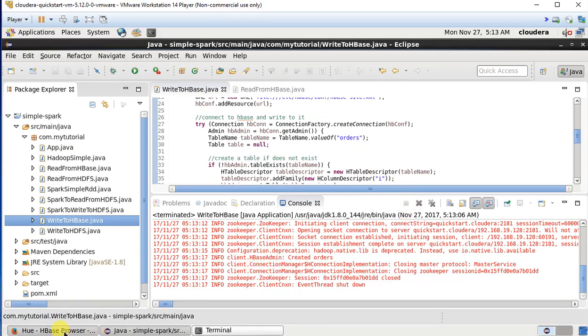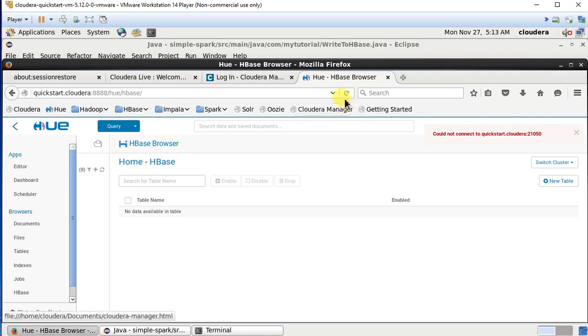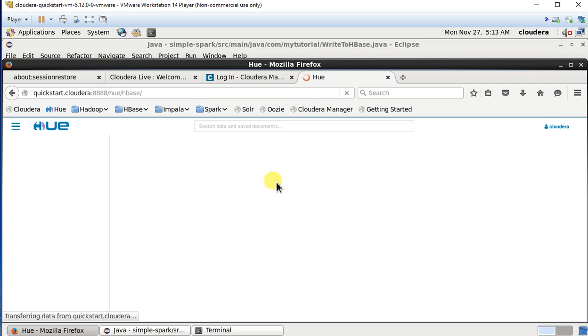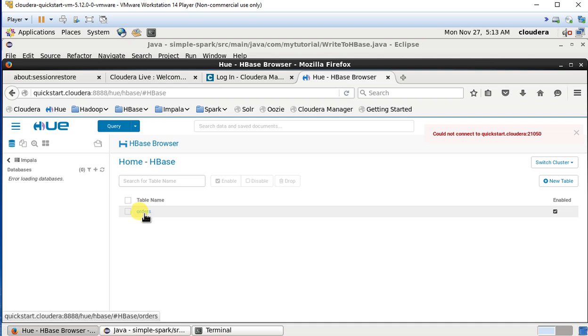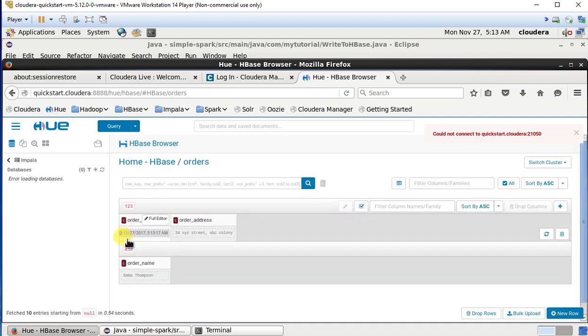Now if I go into my Hue browser again and refresh the screen, Hue stands for Hadoop User Experience, and this should list one table now because you should have created the orders table. If I drill into the orders table, I should be able to see the rows, and one of them had two columns. So here the John Samuel order name and the order address is 34XYZ Street, ABC Colony. You can see everything is prefixed with i colon. That's the column family we use, i colon here. So this is basically the column family.